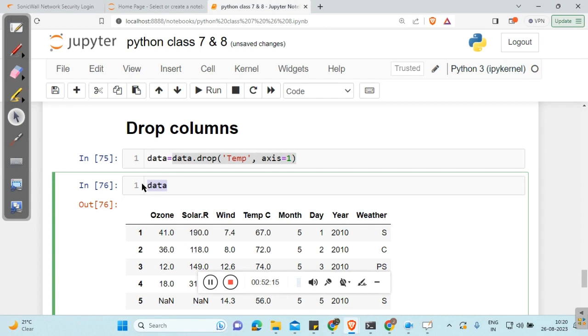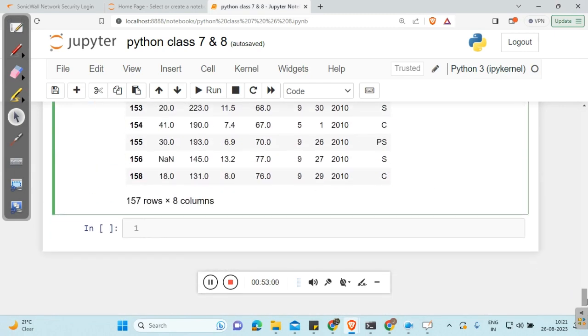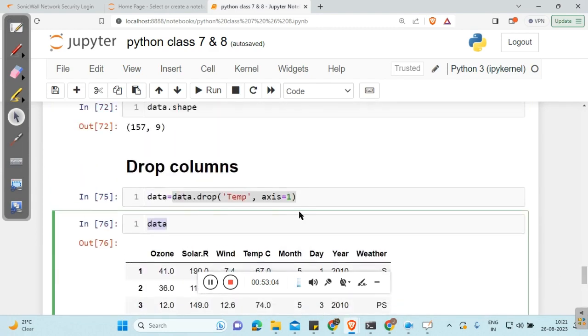The next issue is that sometimes you will not get the proper name of the column. So how to change the name of a column? Like here ozone is written, and for solar.r I want only solar. So sometimes you need to change the name also. Okay, data.drop temp. You need to update that variable, meaning I am updating that particular thing on the data variable.